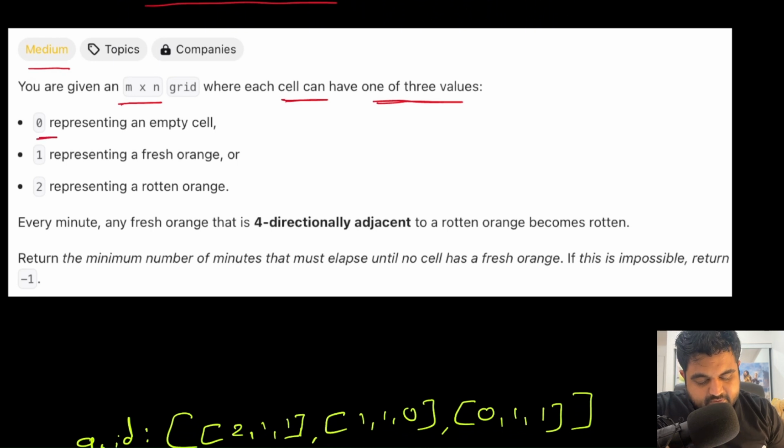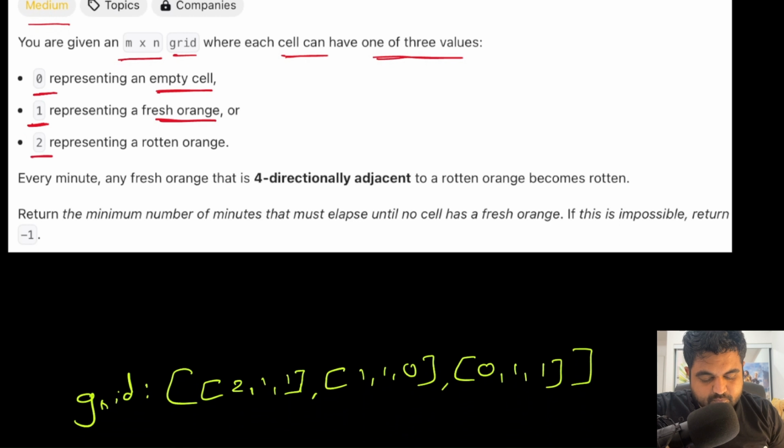First value is 0, that represents an empty cell, which means there are no values over here. Second potential value can be 1, which represents that there exists a fresh orange on that particular cell in the m cross n grid. And the next value is 2, which represents that there could be a rotten orange or a bad orange placed in that particular cell.